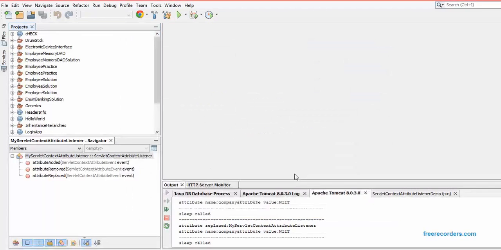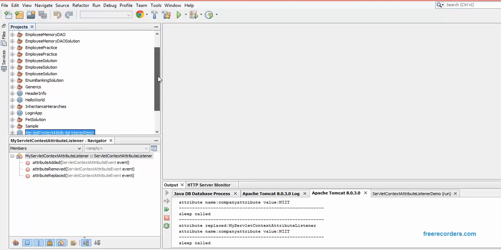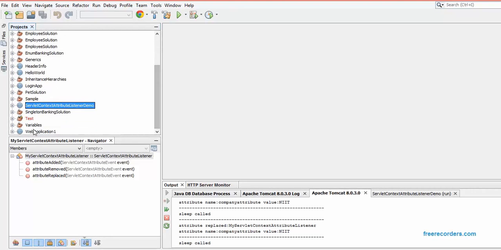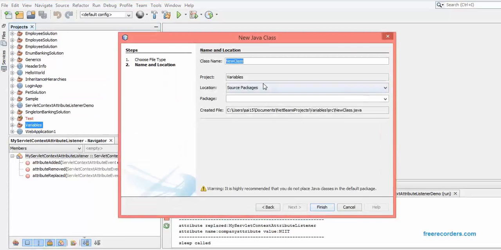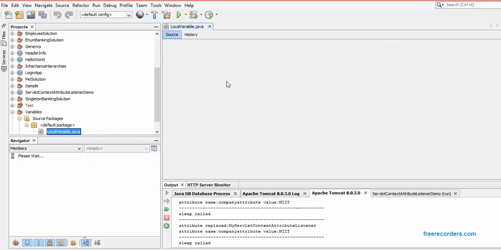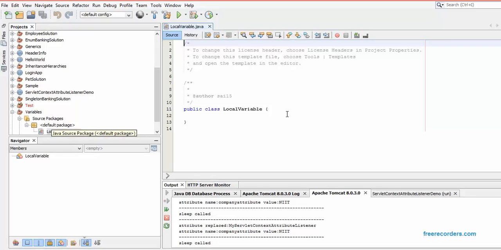Then after this, we should create a class. The project which we have given will be created. So here it has been created. Right click on it, go to new, select Java class. Let me call it LocalVariable. I'm giving the class name as LocalVariable. Let's say finish. Now the class has been created, you can see here.